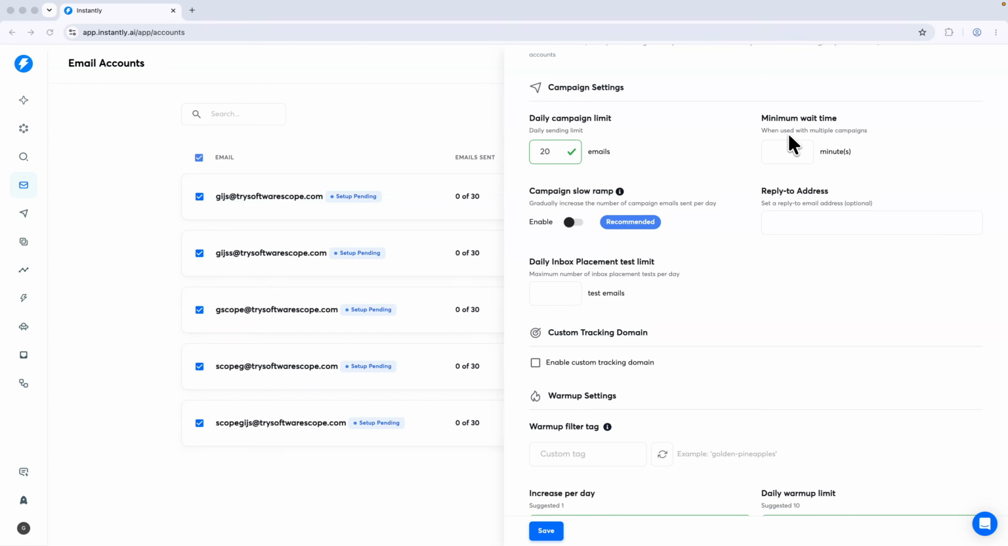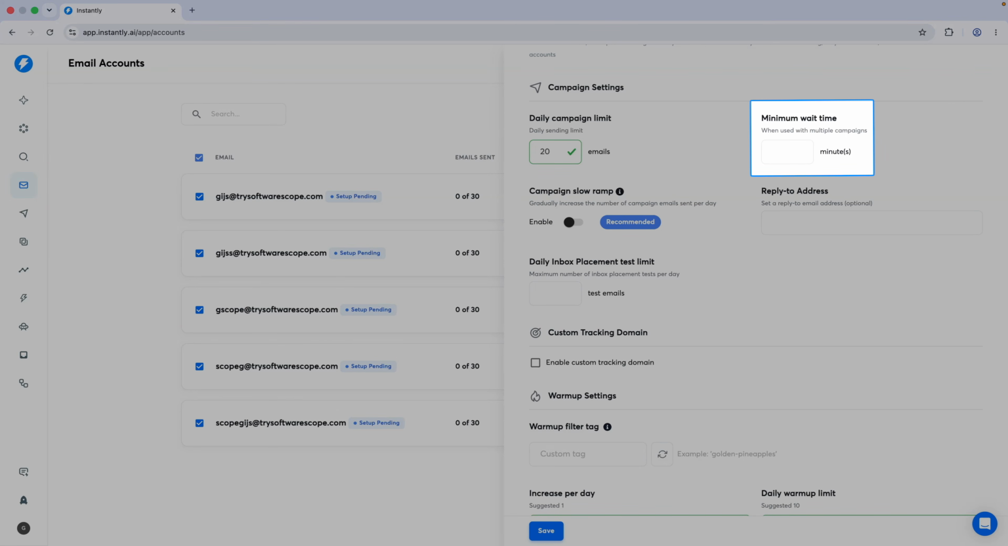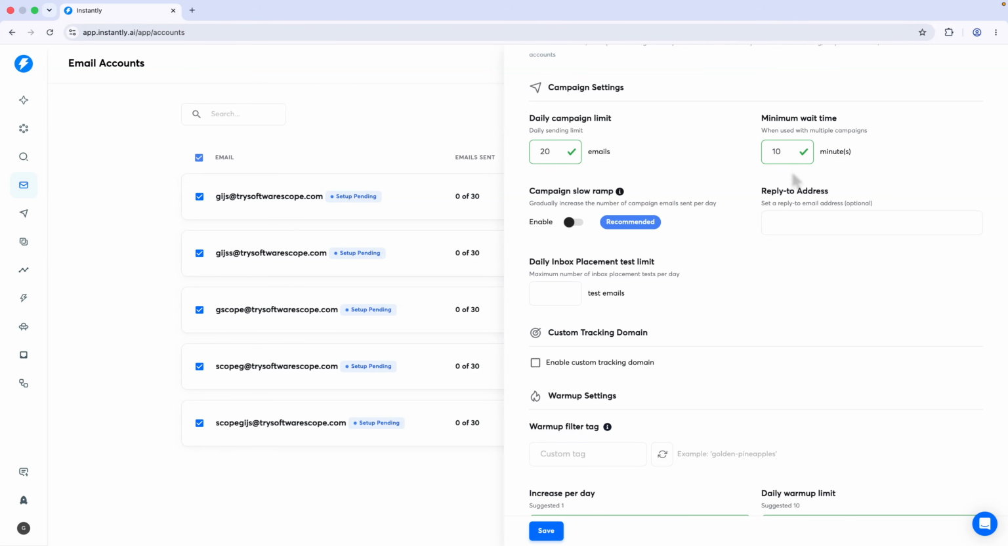Then your minimum wait time is mainly necessary when you use multiple campaigns. Now you may just be looking to set up one campaign right now, but if in the future you also want to set up more campaigns, then to be safe just set this to 10 minutes. It doesn't hurt to just set this up either way. So add 10 minutes right there. Then the campaign slow ramp. This is recommended, and go and turn this on. Just follow the recommendation. Basically what this does, it gradually increases the number of campaign emails sent per day, similar to what we have with the warm-up, but now for our actual campaign emails. So this is just one more thing to keep our mailboxes safe.